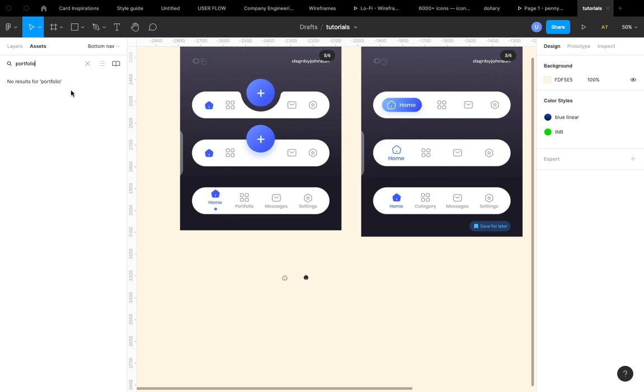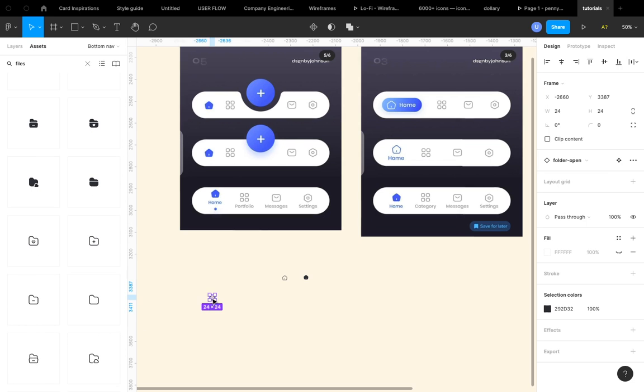Portfolio. If we can't find it, I will use something else like files. Yeah, so this one looks like... this one has minus. I'm going to look for another one that looks like it. Okay, none exactly looks like it. I'll just find the closest one to it. This one has minus. This one has minus. Okay, I found it. This one was minus, and then this one is minus.